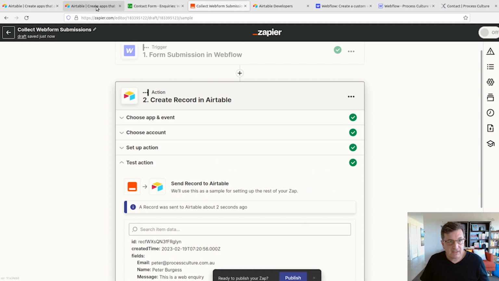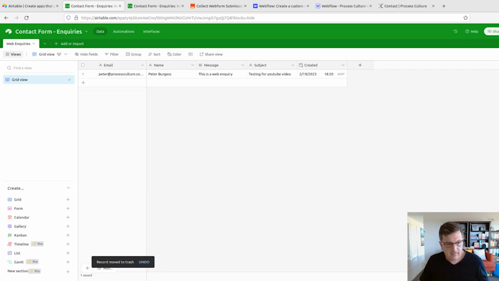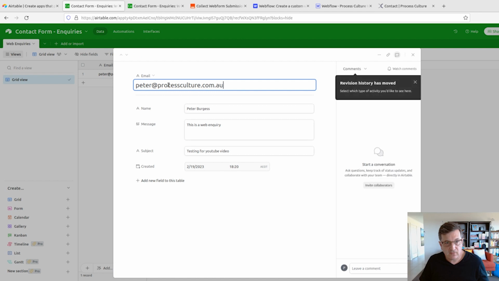So if we go across to Airtable, and here we are back in Airtable, and you can see here we've got the inquiry logged in there. So you can just click on the expand record, and we can see all the fields in our inquiry. We've got the name, the message, the subject, and we've got the date that the inquiry was submitted. So all that information is in there. Now that means that every single web inquiry is recorded in Airtable.